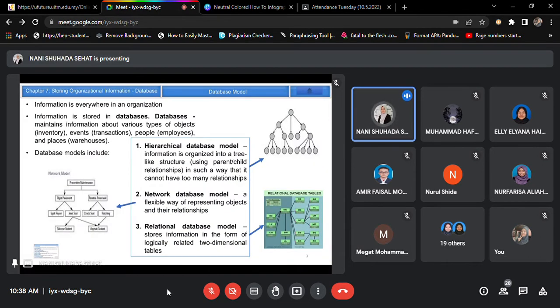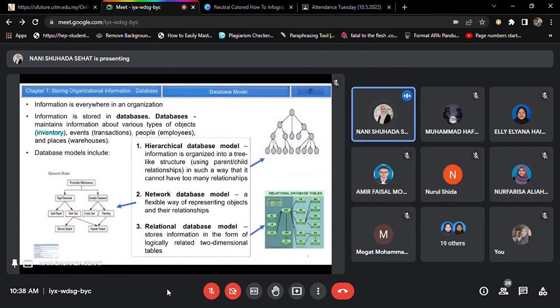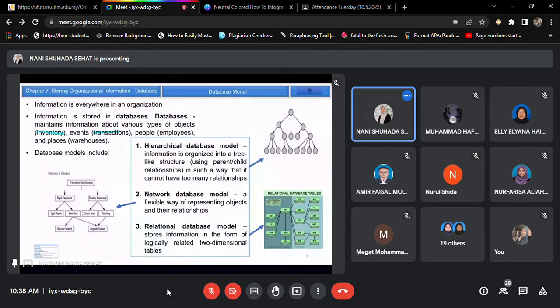Okay, right. Information is everywhere in organization. Information is stored in a database. So what is a database? Database maintains information about various types of object. We have such as the inventory, events such as transaction, people such as employees, and places such as the warehouses. Okay. So database ni dia adalah tempat kita simpan data kita.